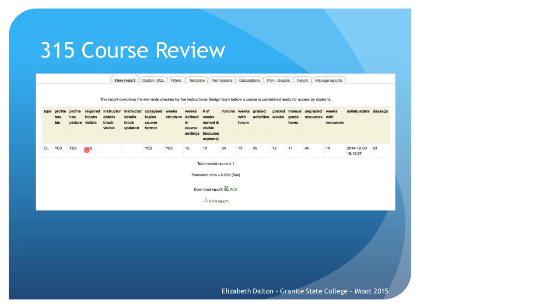They haven't made any of the report blocks hidden. We have some information about an optional instructor details block, which I have to do by doing a string comparison against a UU encoded bit of text, very painful. Whether they're in the collapsed topics course format, which is what we prefer they use, and they're using the weeks structure, which is what we prefer, the number of weeks defined in the course settings, which is pulled out of our course information system Banner, and then the number of weeks that are named and visible in the course, which we hope will be the same.